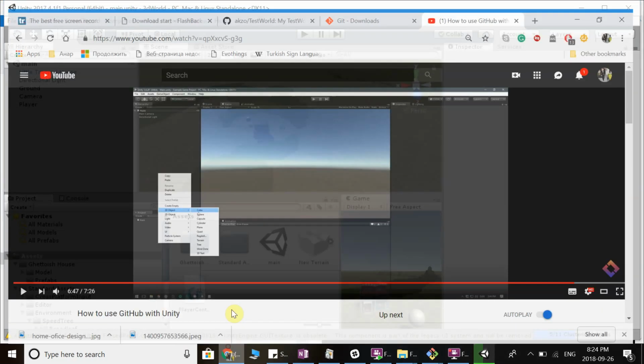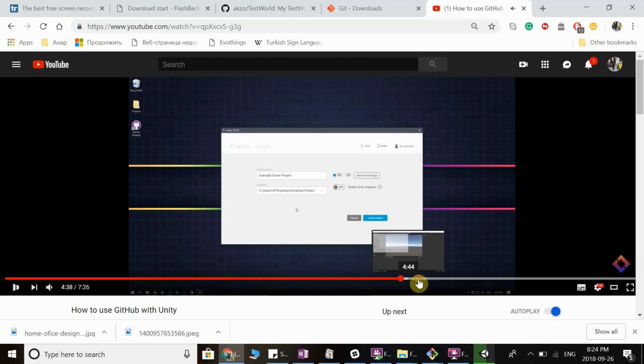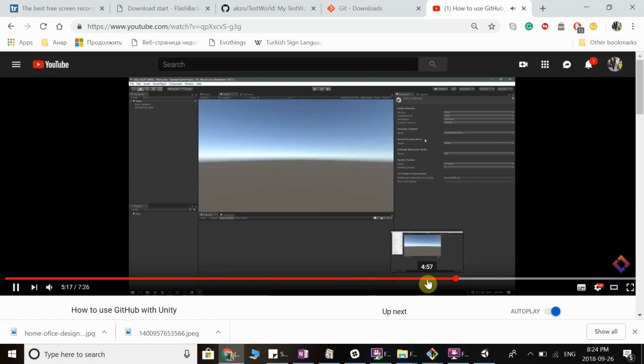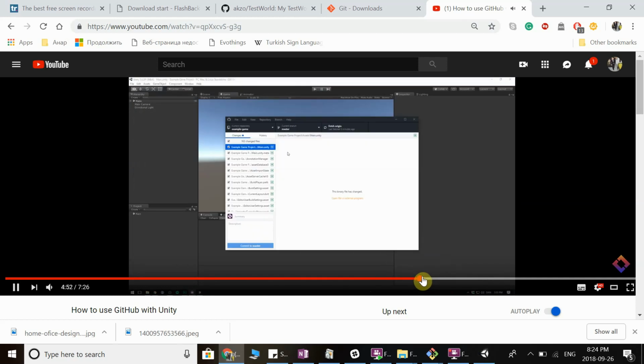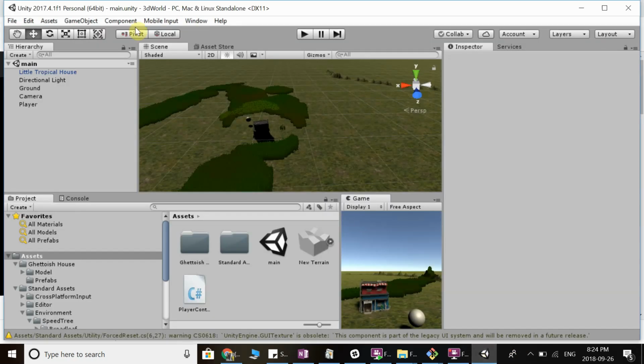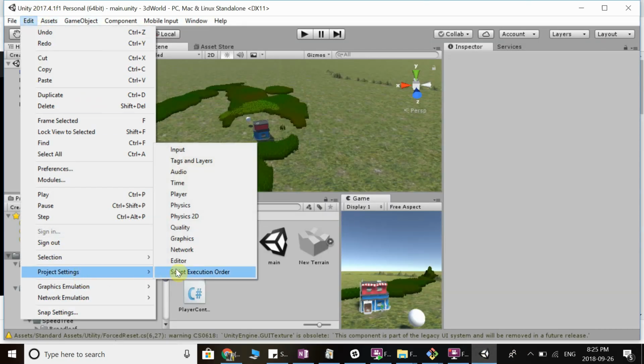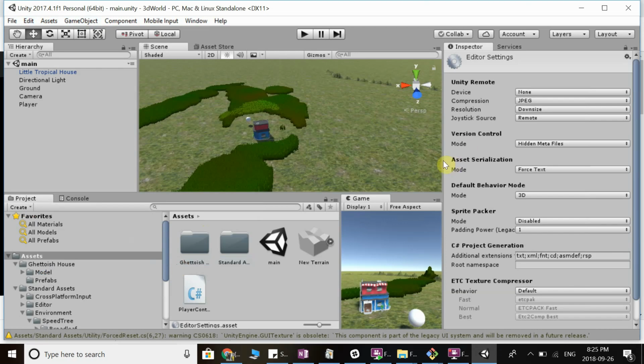Actually, give me a sec. We want to set up a few things in Unity. We want to go to Edit, Project Settings, Editor. So you want to go to Edit, Project Settings, and then Editor. And then you want to change a couple of things.